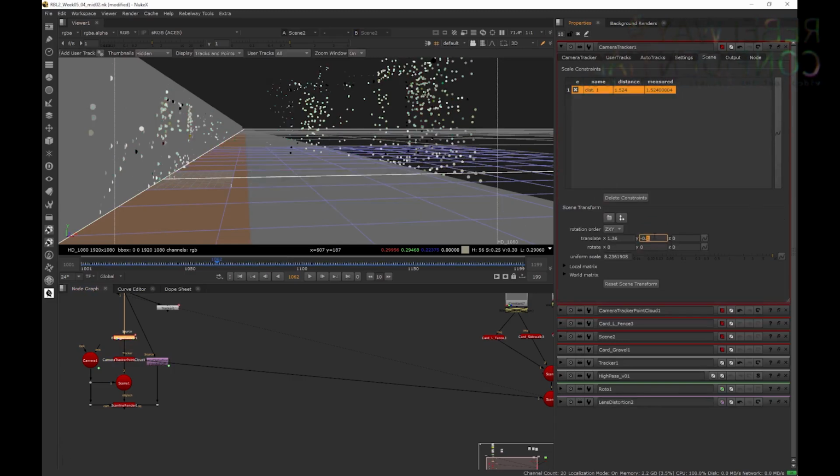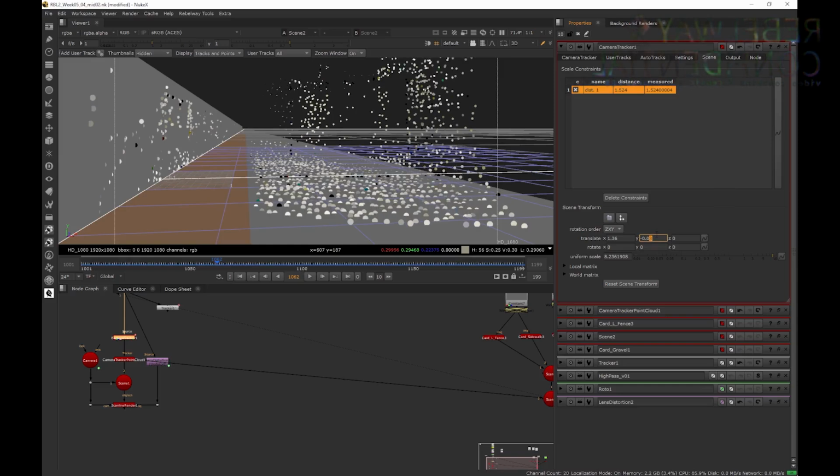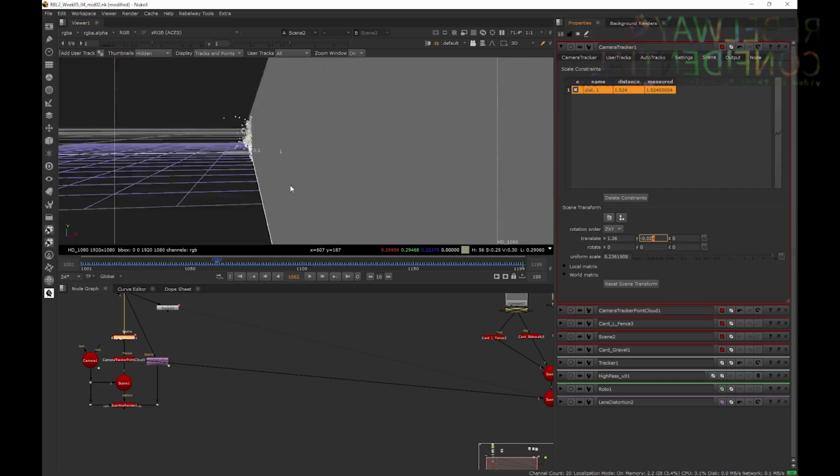That was way too much. A very small amount, just so they start intersecting the ground just a little bit more. Maybe something like this. All right, so that is looking pretty great to me. This sits within our scene well.